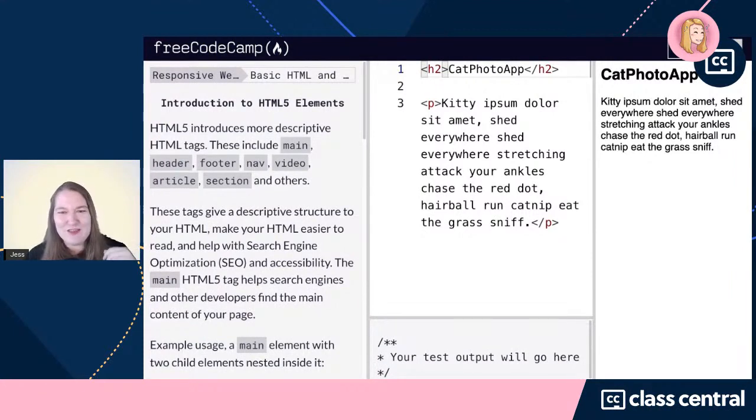And HTML5 introduced these new tags, which include main, header, footer, nav, video, article, and section. And I really like these tags because they tell you a lot about what's going on here. And these tags are giving descriptive structure.